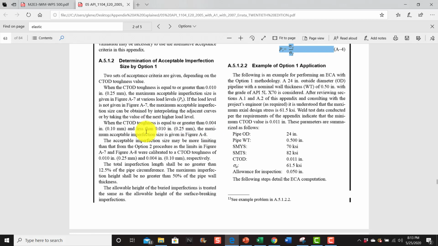Math is very important. It's math everywhere. You're always going to use the lesser of the numbers. If it's calling for 1/4 of an inch or 1/8 of an inch, you use the 1/8 of an inch. And I'm going to give you an example of some of this, and let you read through some of it. Let's just go to the example of option 1. It says the following is an example to perform an ECA with the option 1 methodology.